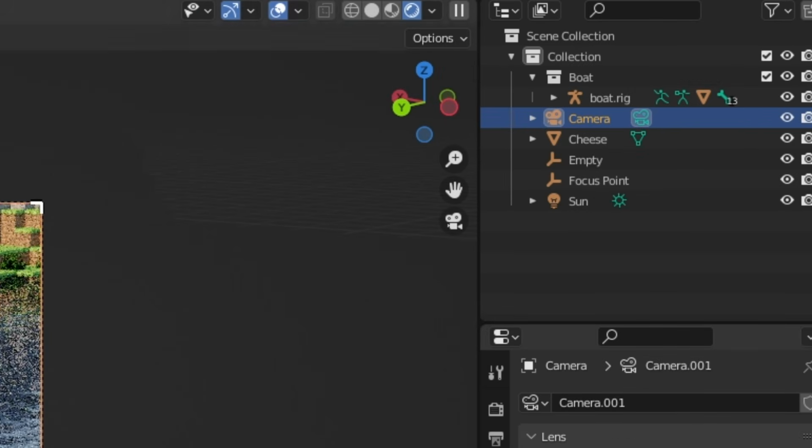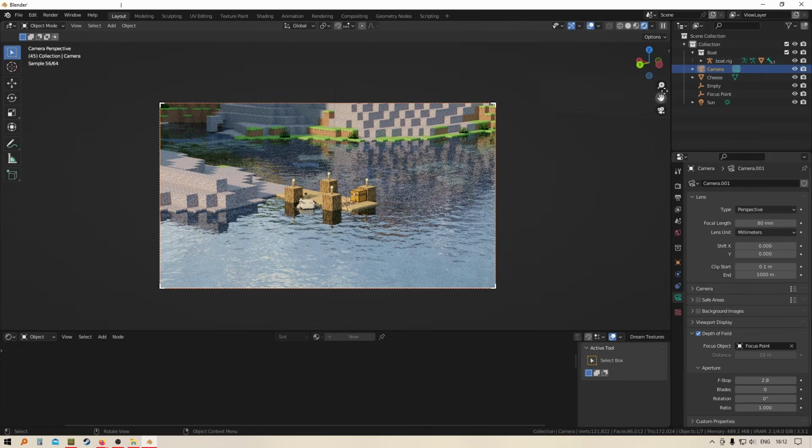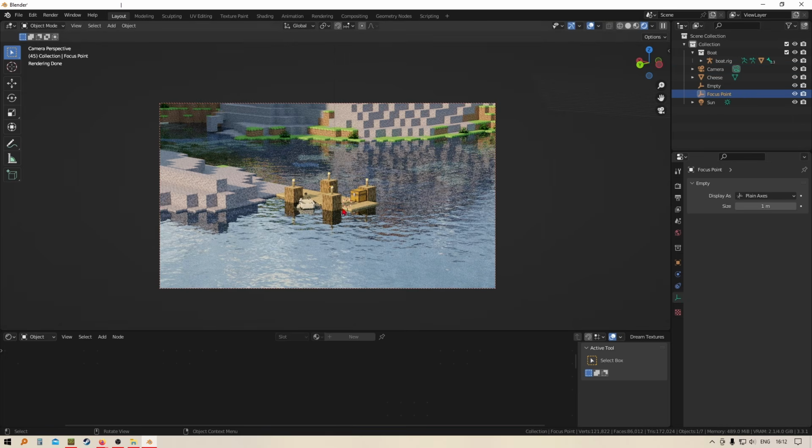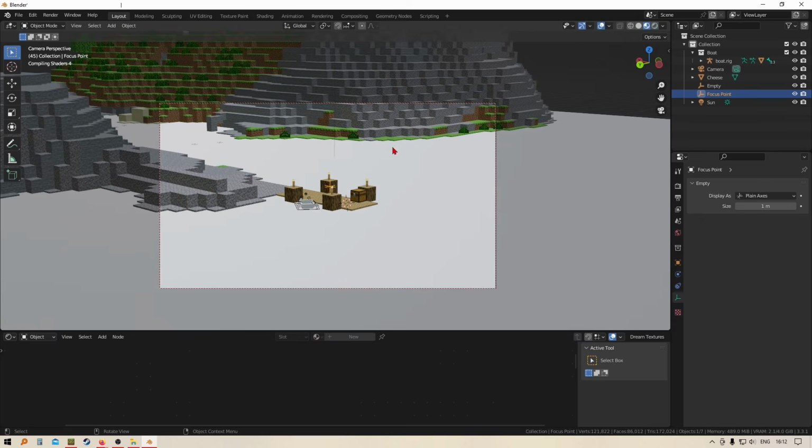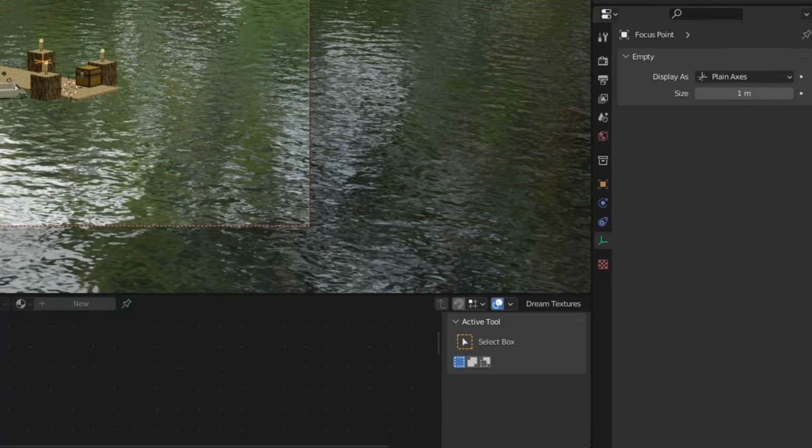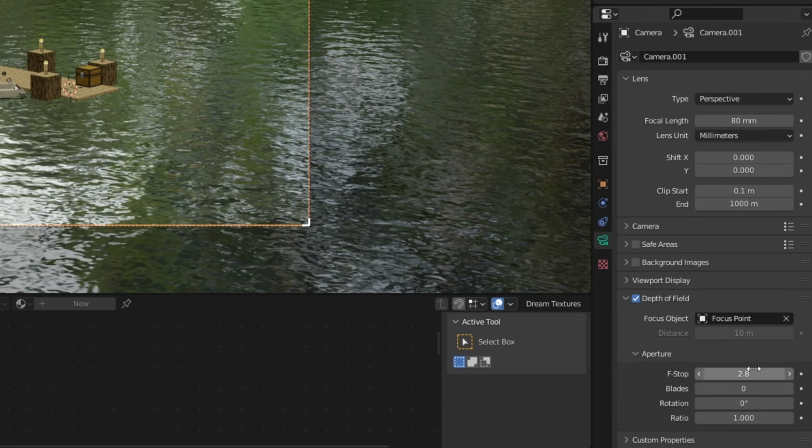Focus point. There we go. So now the camera focuses to wherever the focus point is. So if I go to material preview, here we'll be able to see the depth of field. I think it works. Oh well, let's see. If we take the camera and make the f-stop really low. There we go. It's working now.